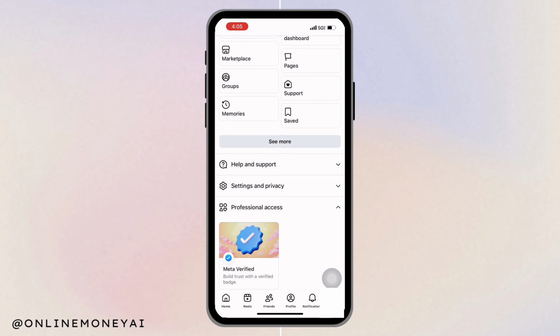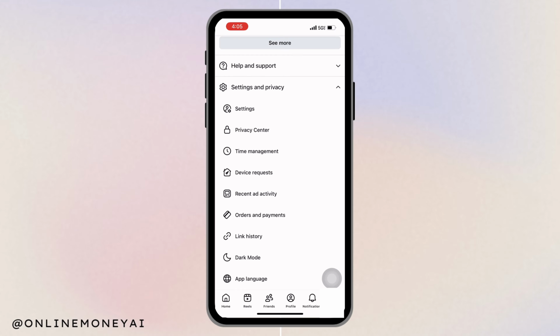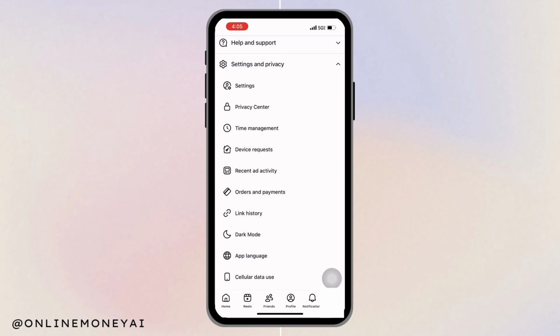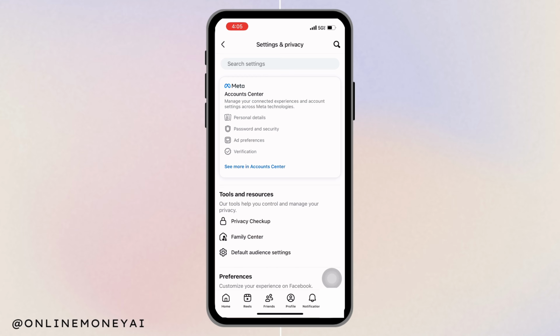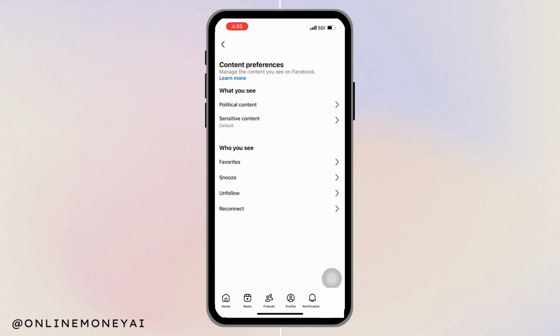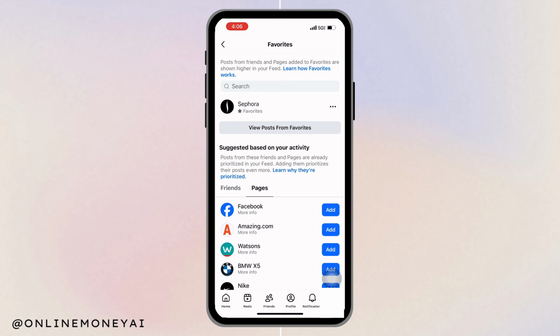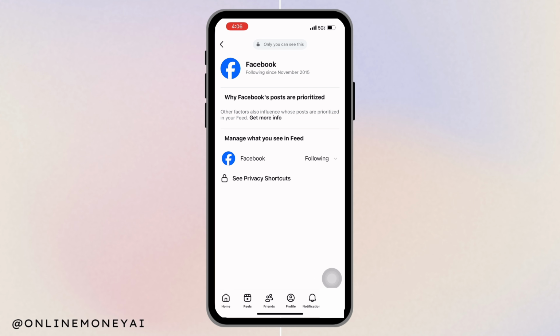Tap the menu icon, 3 lines. Go to Settings and Privacy. Then tap Settings. Scroll down and open Content Preferences. This is where you control your feed. Start with Favorites. Add people or pages you want to see more often.